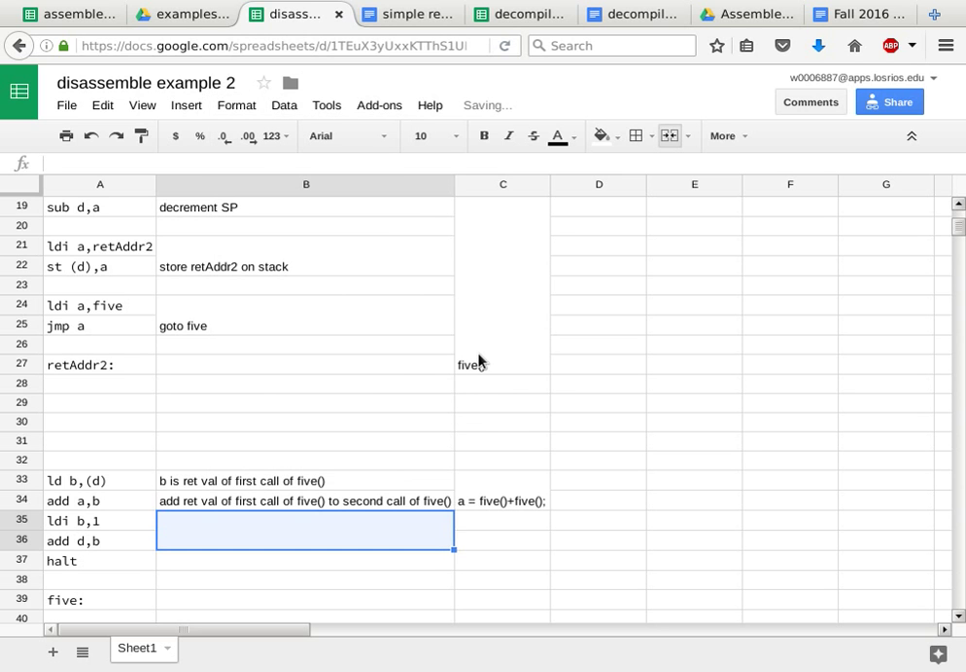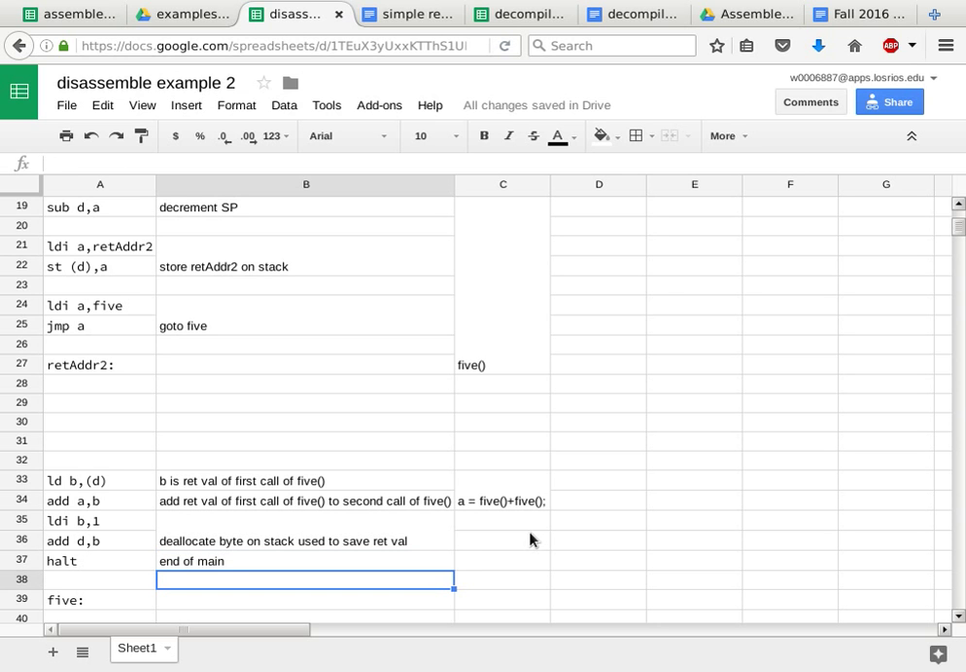Okay, so we basically deallocate the byte used on the stack to save the return value of the first call to 5, but I'm not going to write all that. And the halt instruction is the end of main. So we can just write here and say this is the end of main, because there's nothing for main to return to. The halt instruction really marks the end of main.